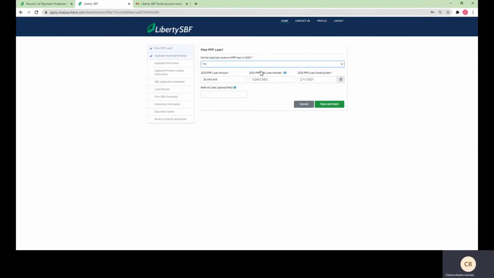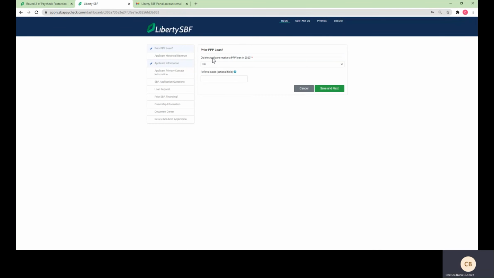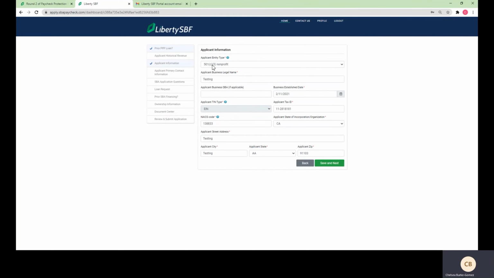Now, if you hit no, and then hit save and next, you will see that it'll skip that second question. So keep that in mind. Back to no. All right.